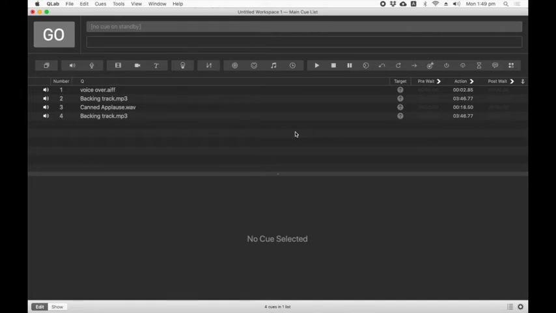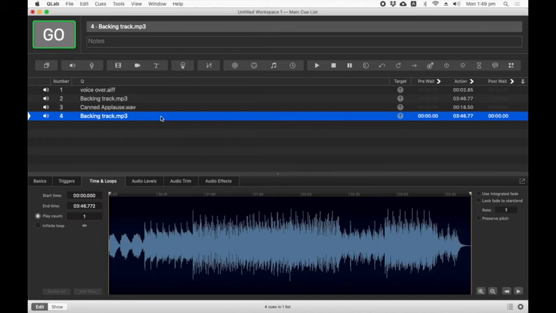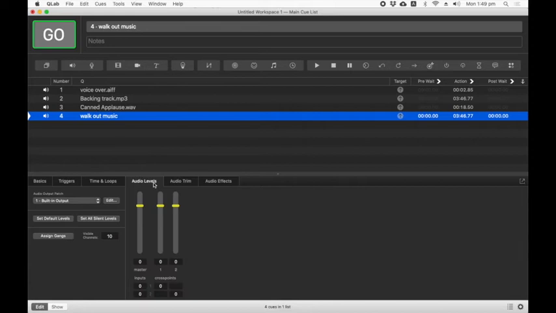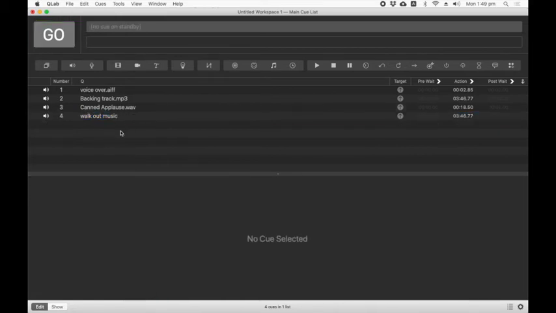Problem is, at the moment everything's playing at full volume, so let's look at setting some appropriate levels for each cue. First, let's take our walkout music and set it to a good low level for the audience to leave the auditorium to. In the cue inspector, select Audio Levels. We're presented with a bank of faders from left to right. Here we can change the output level of our cue as a whole using the master, or we can change the levels on just the left or right channels. Let's also turn down our canned applause so they're not too conspicuous.